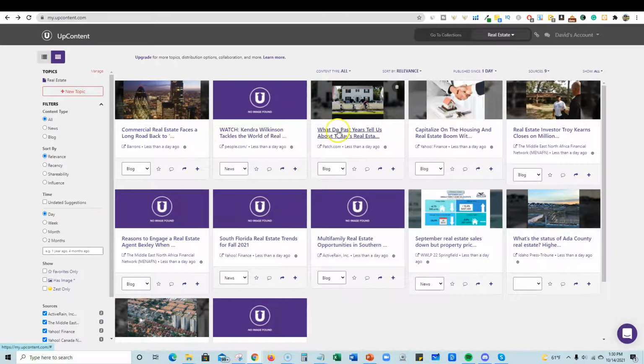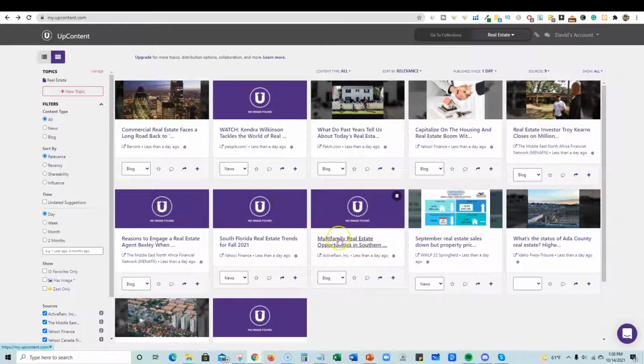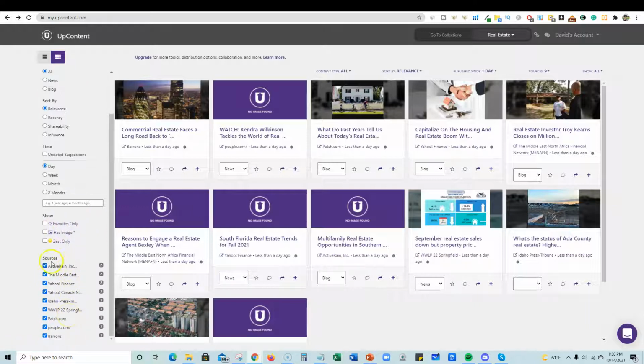Let's see right here. What do past years tell us about today's real estate? These are all really good topics that other people are covering that you could put into your site if you had a real estate website or a real estate news site, which is cool. You can filter by image and all that sort of thing. And here are the different sources that have shown up: People.com, Barron's, Patch, Yahoo showed up twice, Active Rain, and then something else.